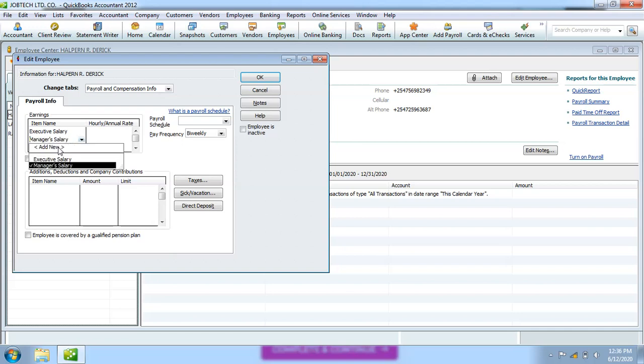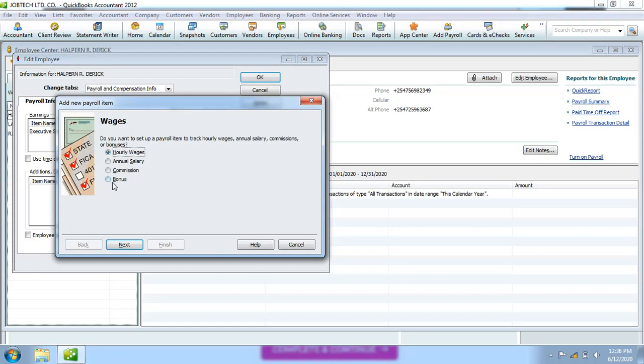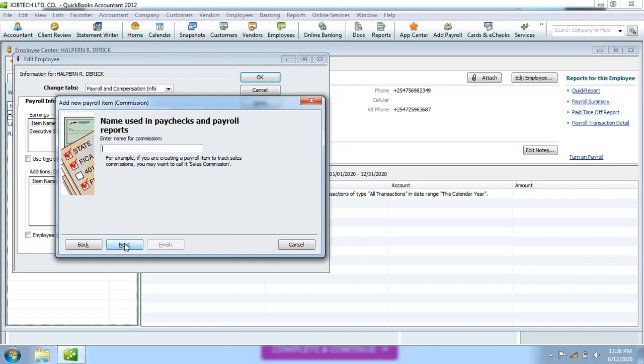Okay, add new item, and let's say these are commissions. Let's assume that we have salespeople that are paid on commissions instead of annual salary. So we pick commission, and then you click next and enter the name of the commission. We know this is for salespeople, so you can say sales commission.